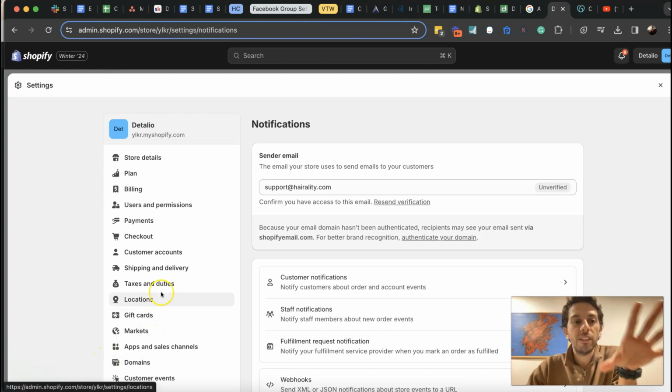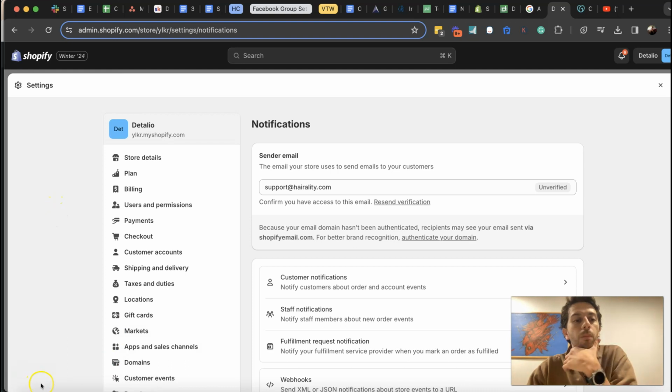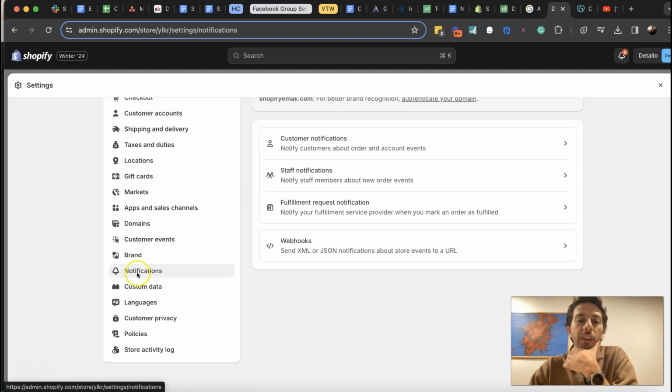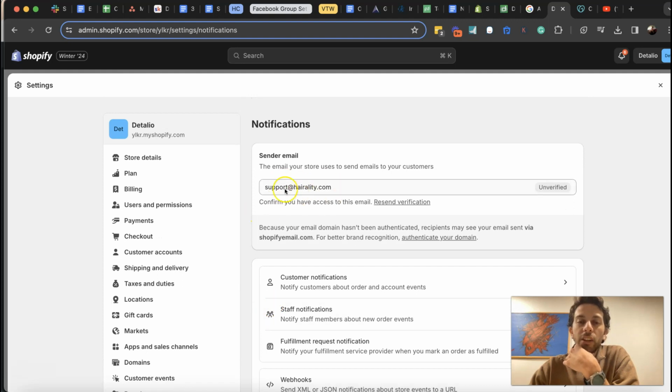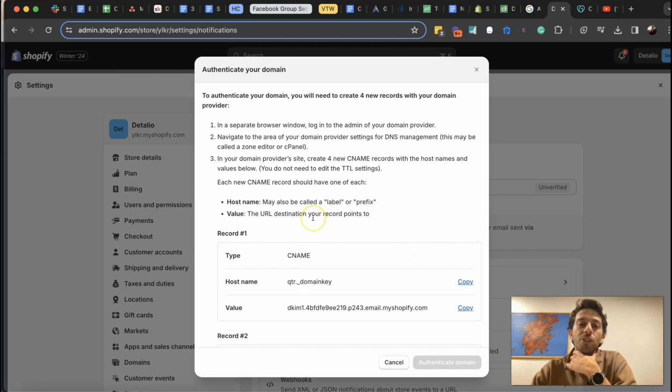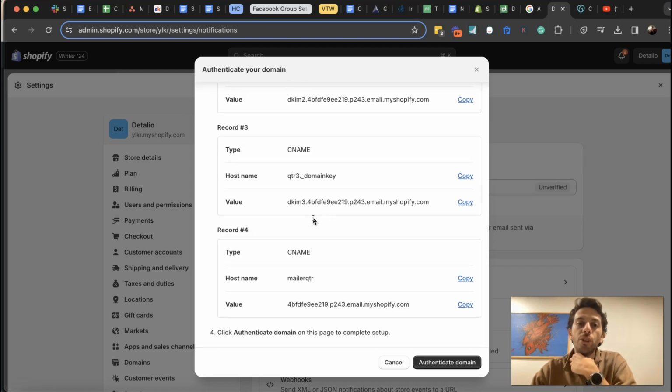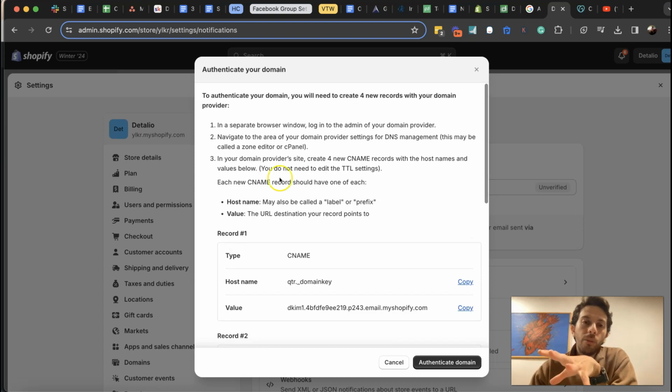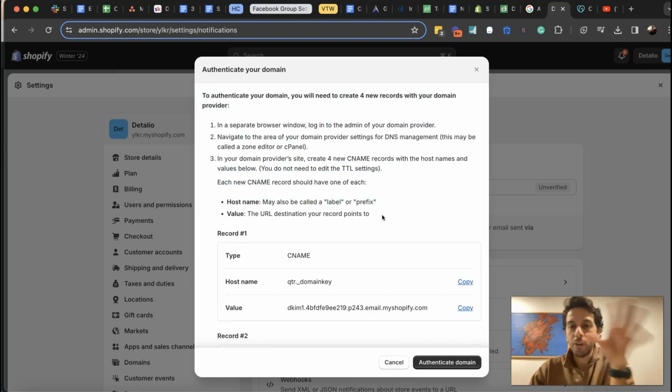If you're in your Shopify store right now, you want to click on the bottom left where it says settings. Once you're in settings, scroll down all the way to notifications. In notifications, you're going to see your email here, and then you're going to have this message that says that you need to authenticate your domain. So we're going to click here to authenticate the domain, and it's going to open up some instructions on how to add the CNAMEs to your domain. Now what you want to do is just read these instructions and follow them. I'm going to do it right now.